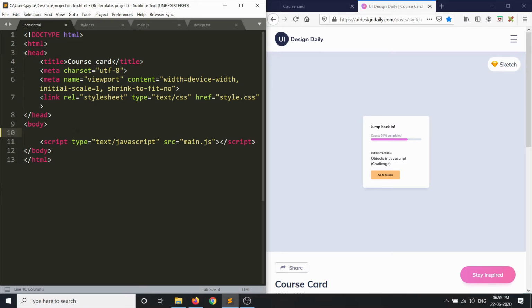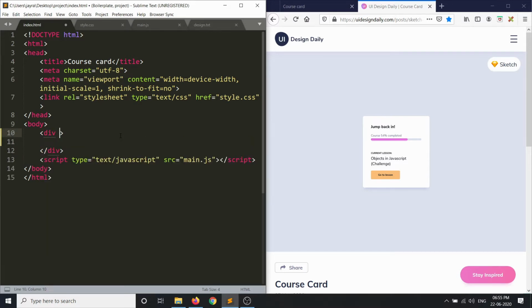So here we'll be needing 1, 2, 3, 4 and a bunch more items. Let's get our text in place. So first one, this "Jump back in" looks a bit thicker, so we'll use an h2 tag here. And before that, everything is kept inside a container, right? So let's first create the container. Just create it using a div, and we'll give it a class of container.